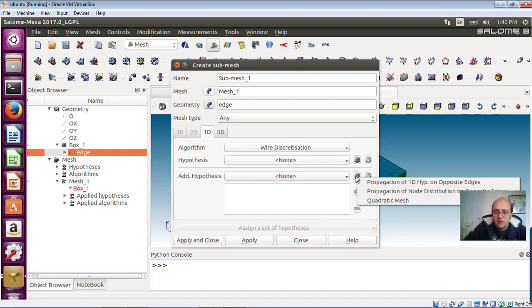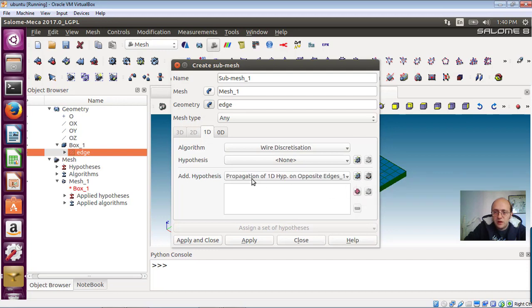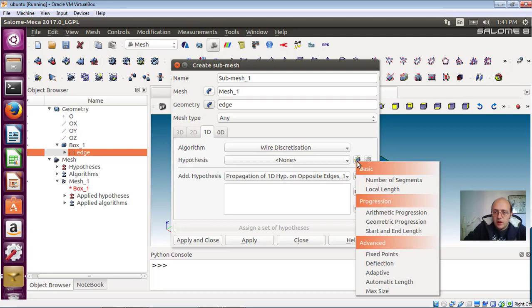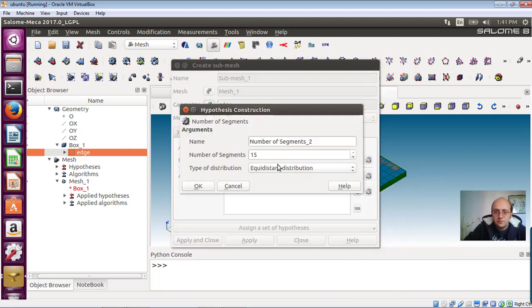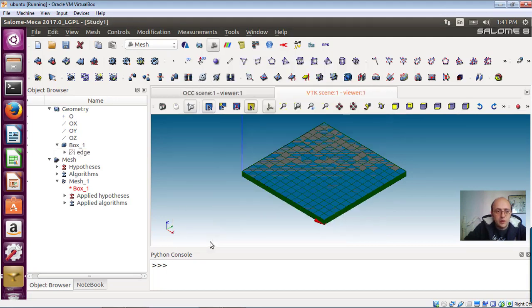And let's see the hypothesis. So here I have different kinds of hypothesis. Propagation of 1D on opposite edges. So basically I want all the opposite edges to have the same hypothesis. And so here I will add a number of segments. So you see that here number of segments 2 has been added, and this will be only 3 segments. Apply and close, and you see that this submesh appeared under the mesh.